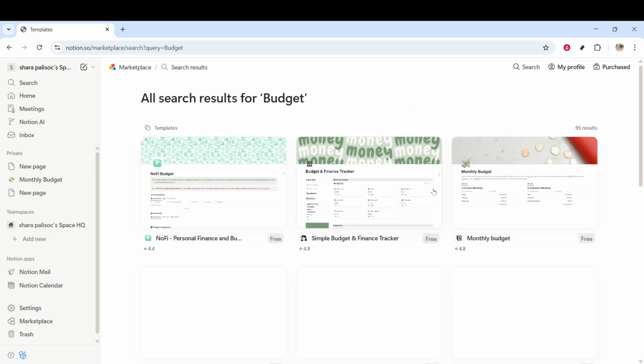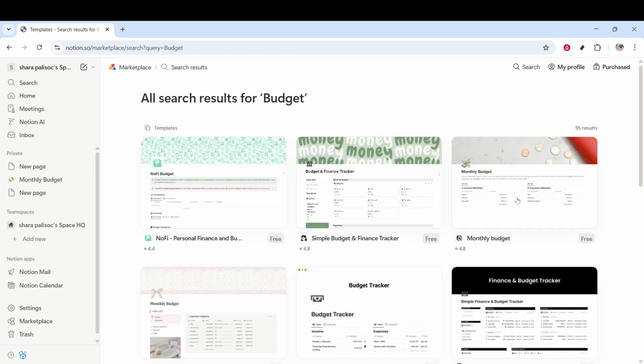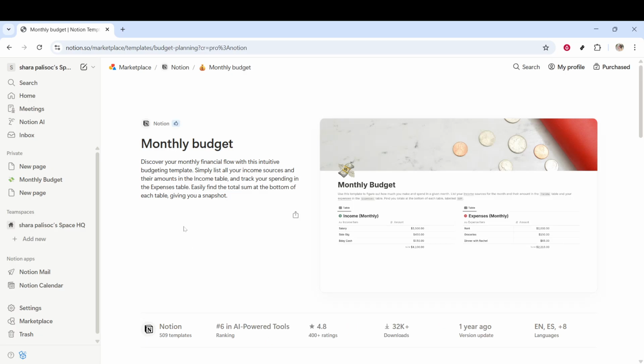When the template loads, click anywhere on the page to make it your own. You'll see sections like Income, Expenses, and Savings. Edit these labels to match your life, keeping them simple and consistent so you immediately know where each transaction belongs.